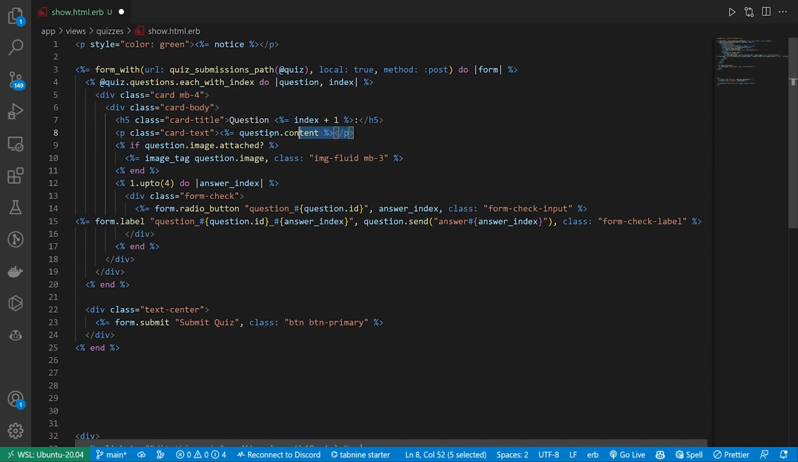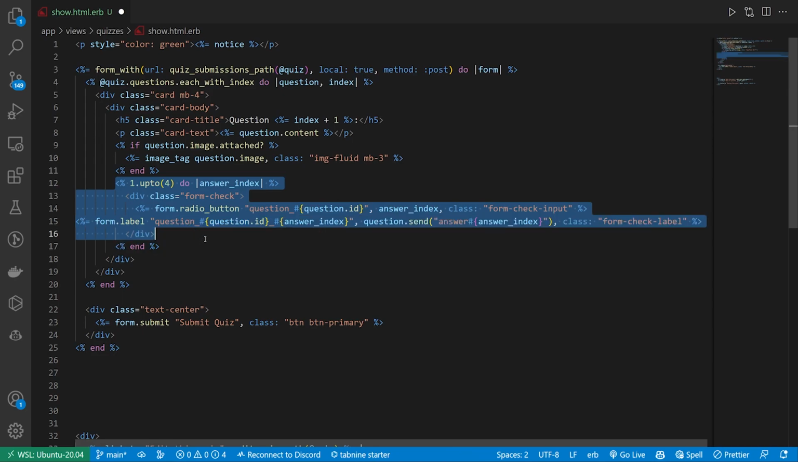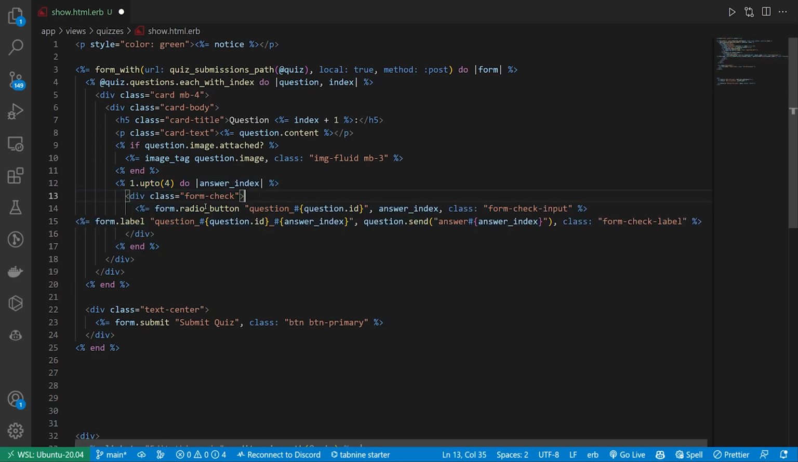We then have the question content. We check if it has an image attached. If it does, we display the image with a class of img-fluid and mb-3. The fluid just causes it to resize itself so it doesn't blow up the page. And then down here, we iterate through each of the answers, and we create a radio button for the answers with a question_ prefix as the parameter, because that's sort of how we're going to be passing it back to the end there. So this is going to be where we set what the question name is.